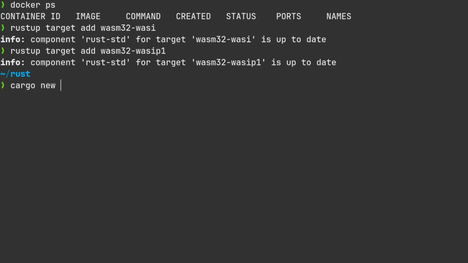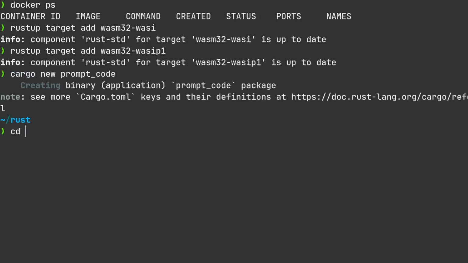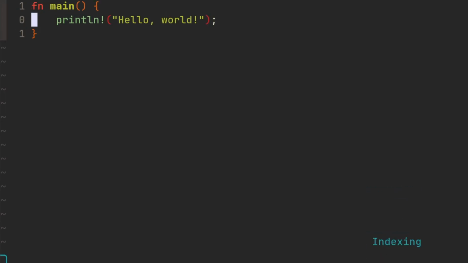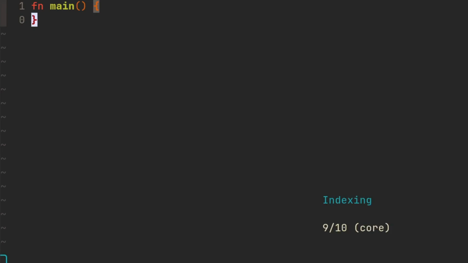I'll paste in most of it. Prompt code. I have tested this already, so hang in there. It's not going to be me hacking away. And hopefully that's big enough for you to see okay. So the article's got the code, but it hasn't got all the cargo stuff.